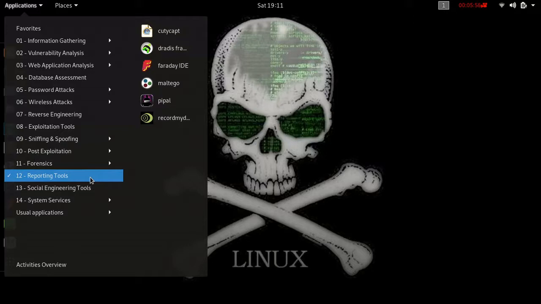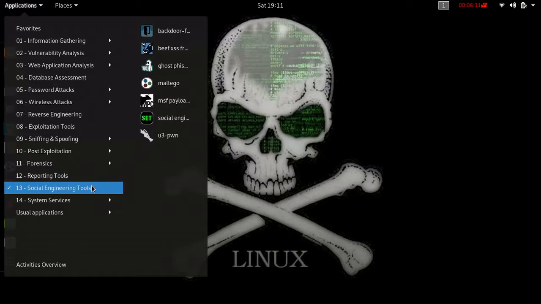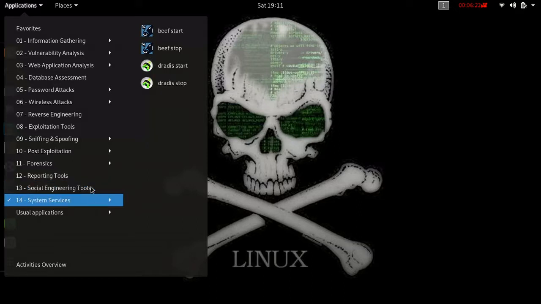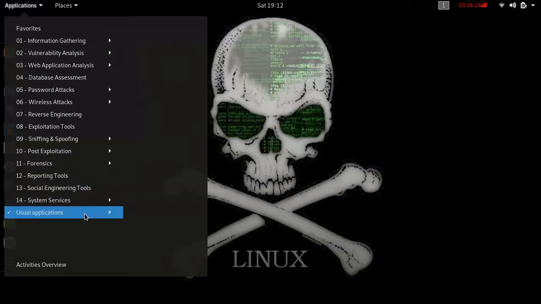Then reporting tools. Every ethical hacker has to use reporting tools, otherwise they could get into some serious trouble. So basically you have to record everything you did to the system that you were targeting. Social engineering, this is using the power of words, as well as spoofing and things of that nature. And then you got your standard system services and usual applications as well.